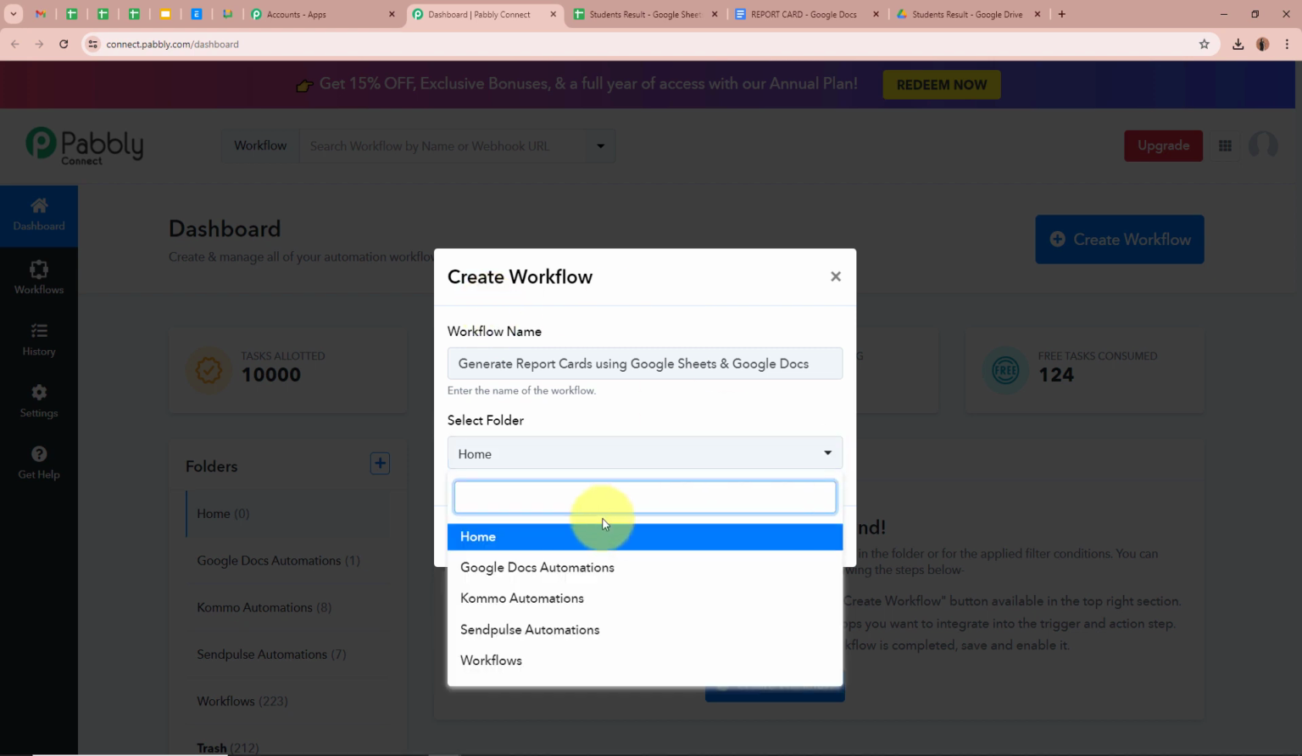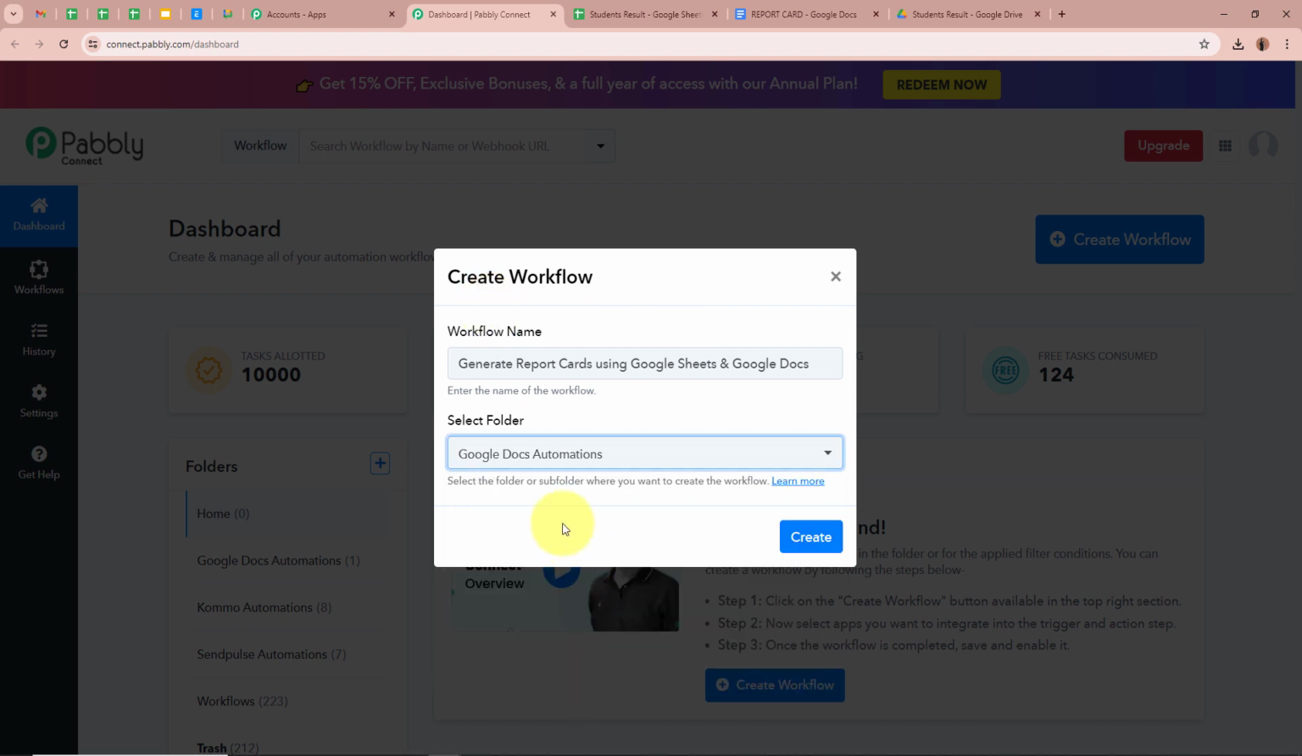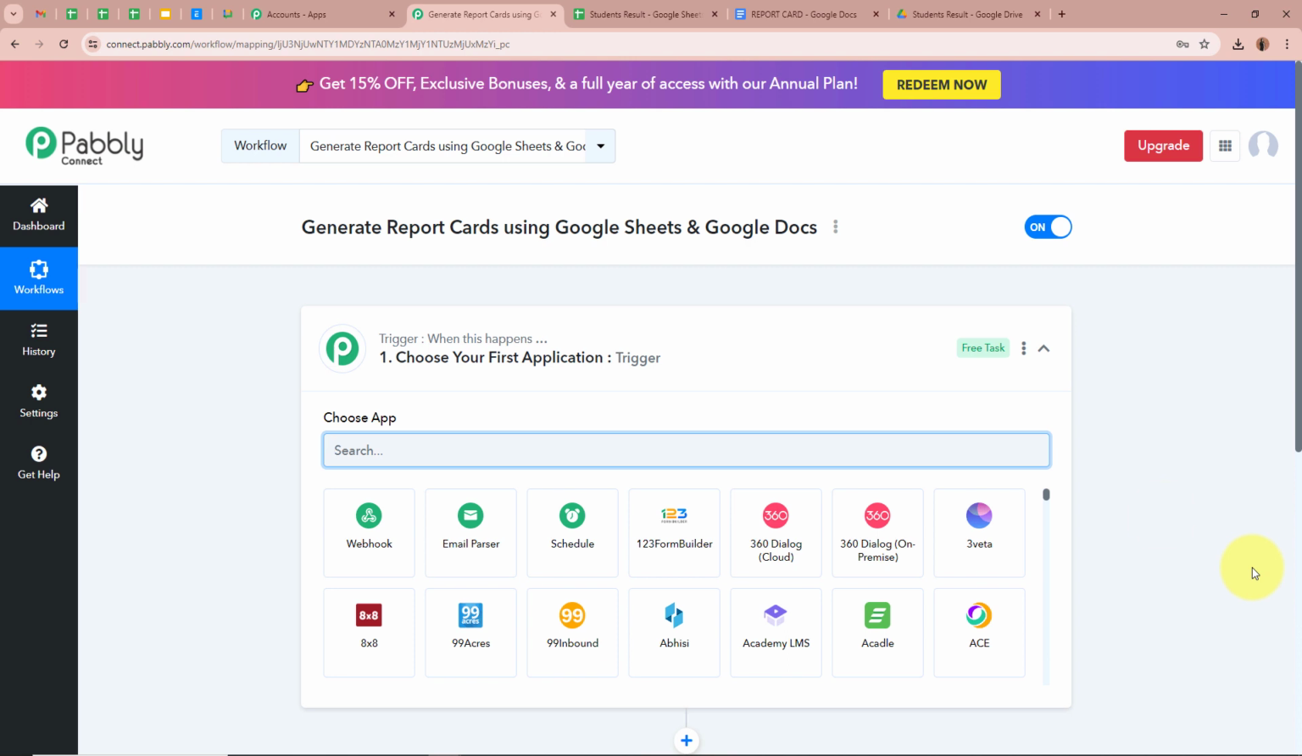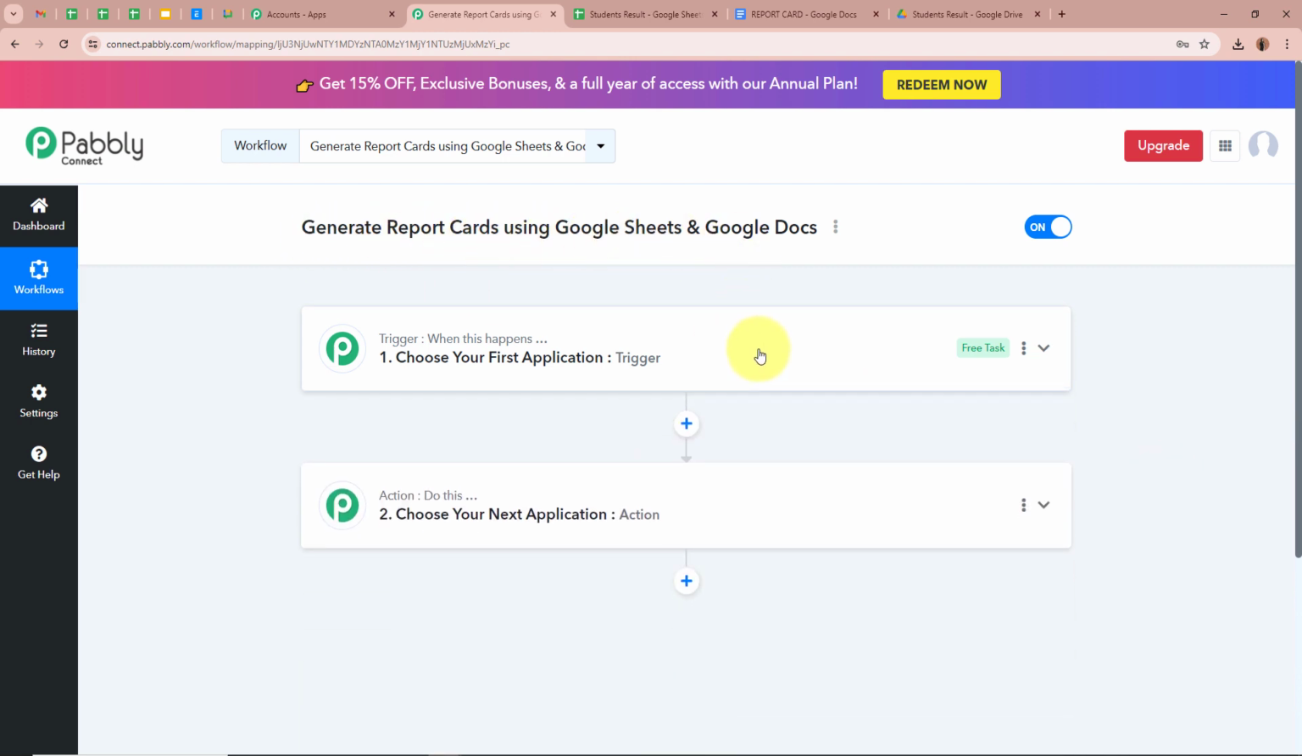For that, click on this drop down arrow and these are the folders from which I'm going to select Google Docs Automations as the folder I want to save this workflow in. After giving a name to our workflow and selecting the folder, let's click on Create in order to create a workflow. A workflow is created in the name of Generate Report Cards using Google Sheets and Google Docs, and there are 2 windows in front of you. One over here says Trigger, other says Action.